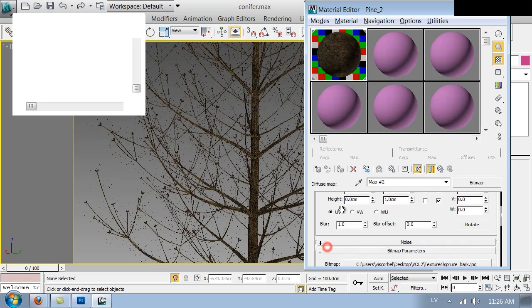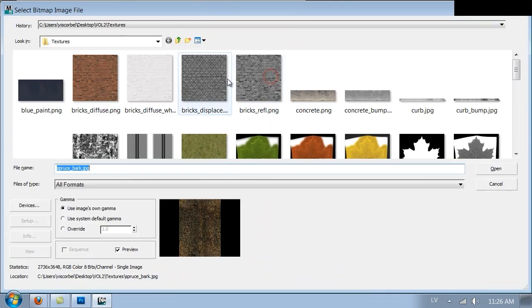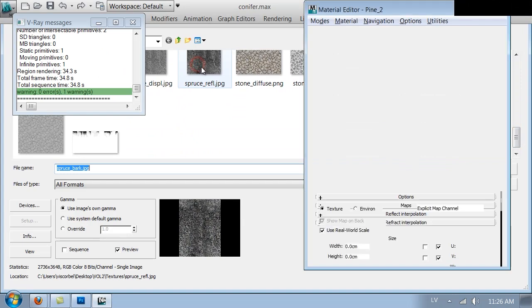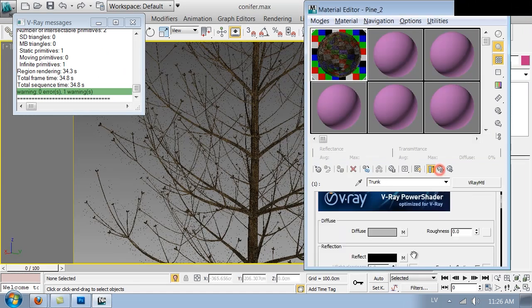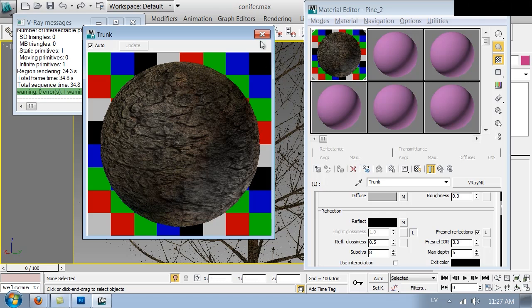Let's reduce the blurring. Alright, let's set up the reflections now. Okay, here's the reflection map. And we need to bring down the glossiness a lot, like maybe 0.5. Let's enable Fresnel and set it at 3. Okay, so that looks about right.